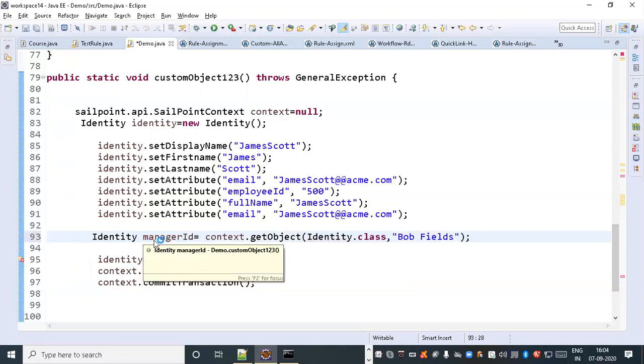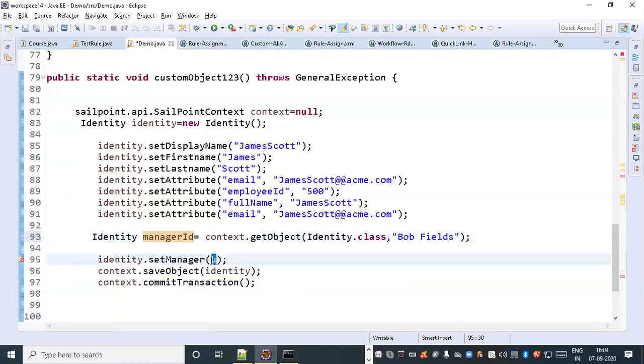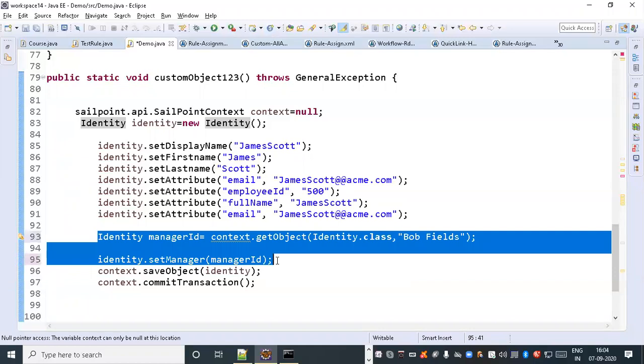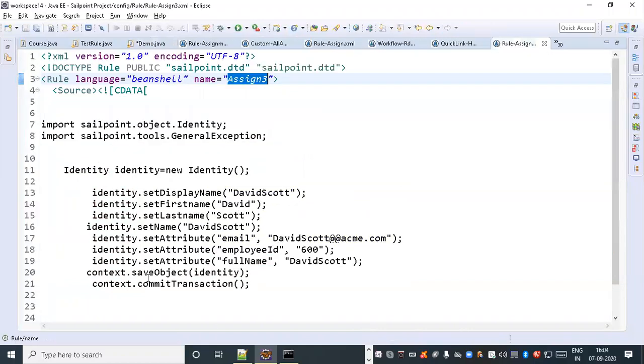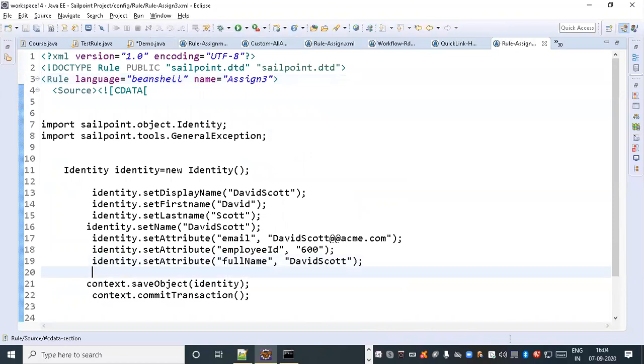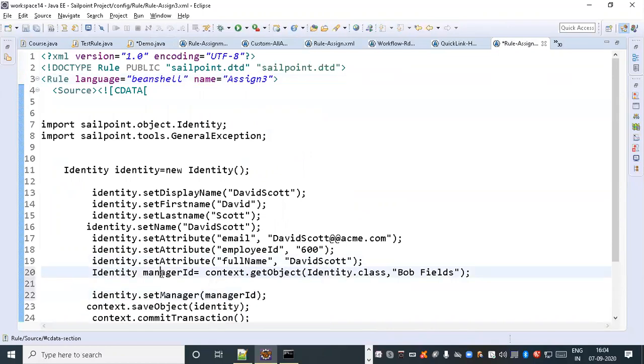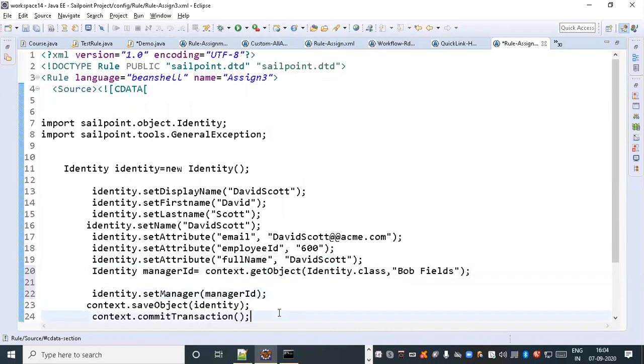Basically, this is going to return the identity. I'm setting it here, and this piece of code I'm going to keep in my rule here. That piece of code I want to set in the identity manager you're pulling out, and whatever you set, you are setting here. So after that you are going to save it.